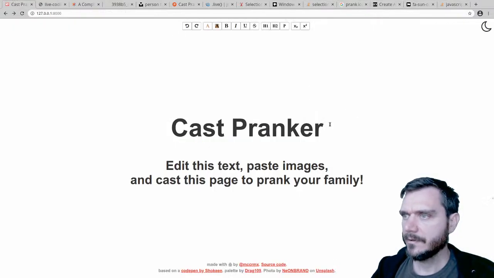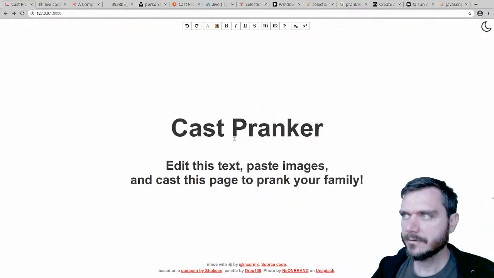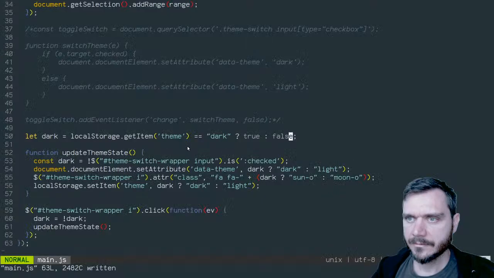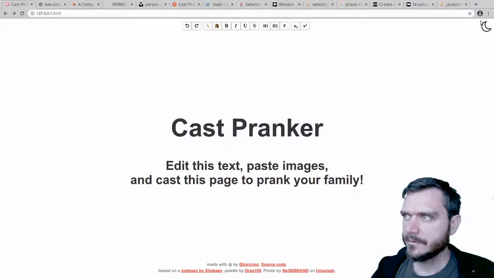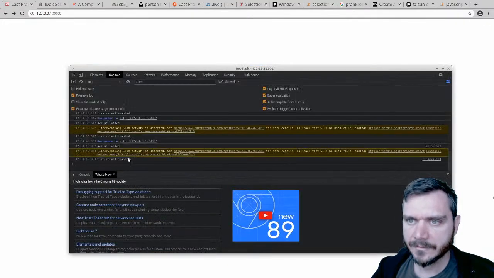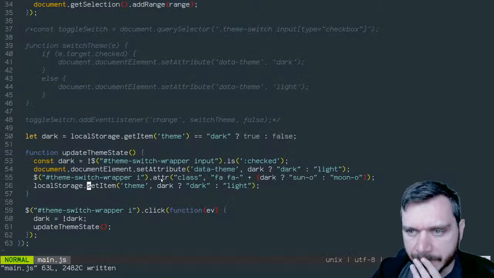Okay, so now it's in. We'll put it in dark mode, and then we'll refresh the page. That didn't work. Local storage set item theme dark. Okay, hang on, let's check the console. Maybe there's some errors. Okay, local storage set item theme dark.